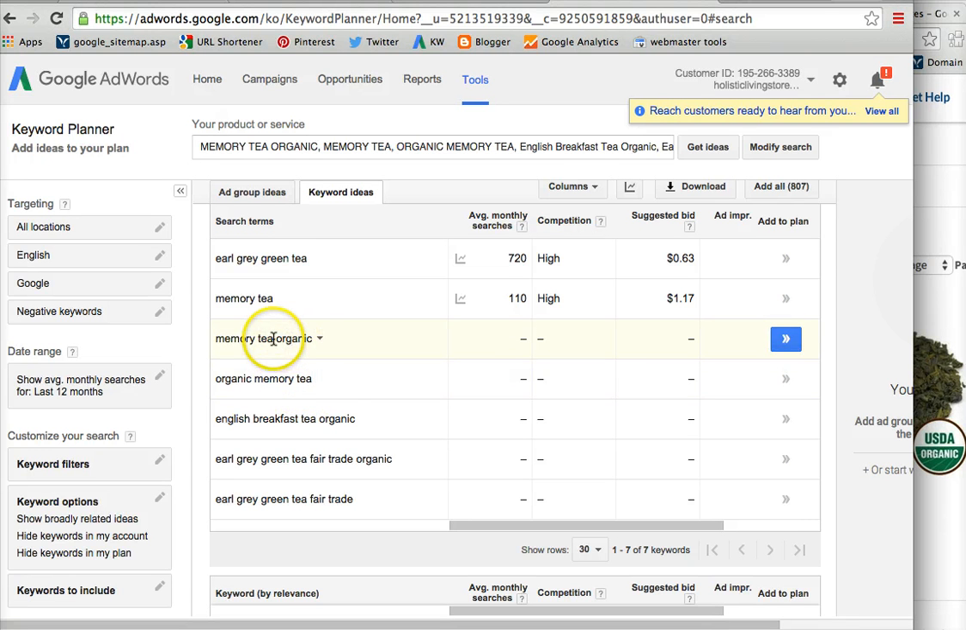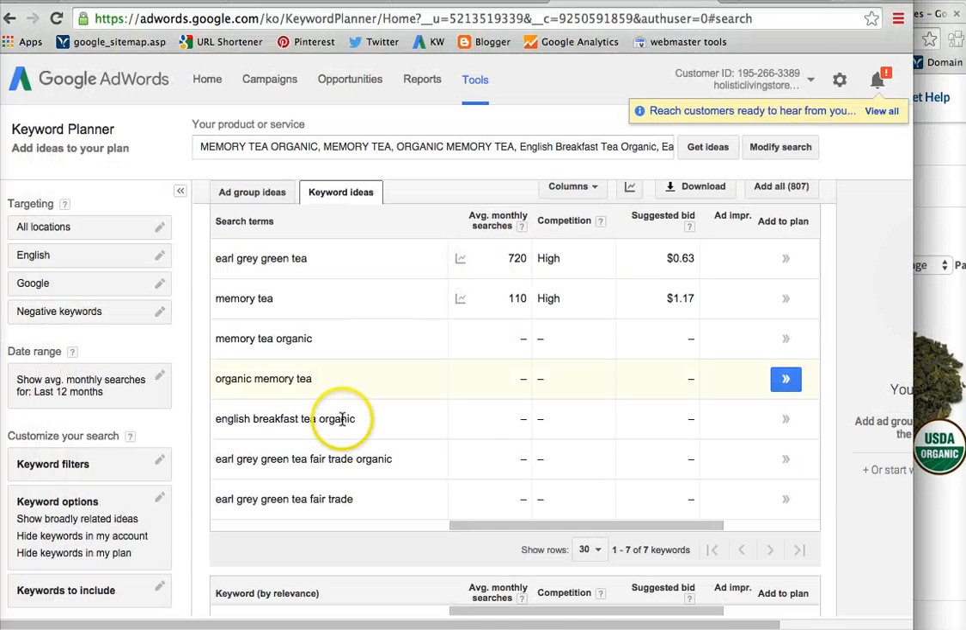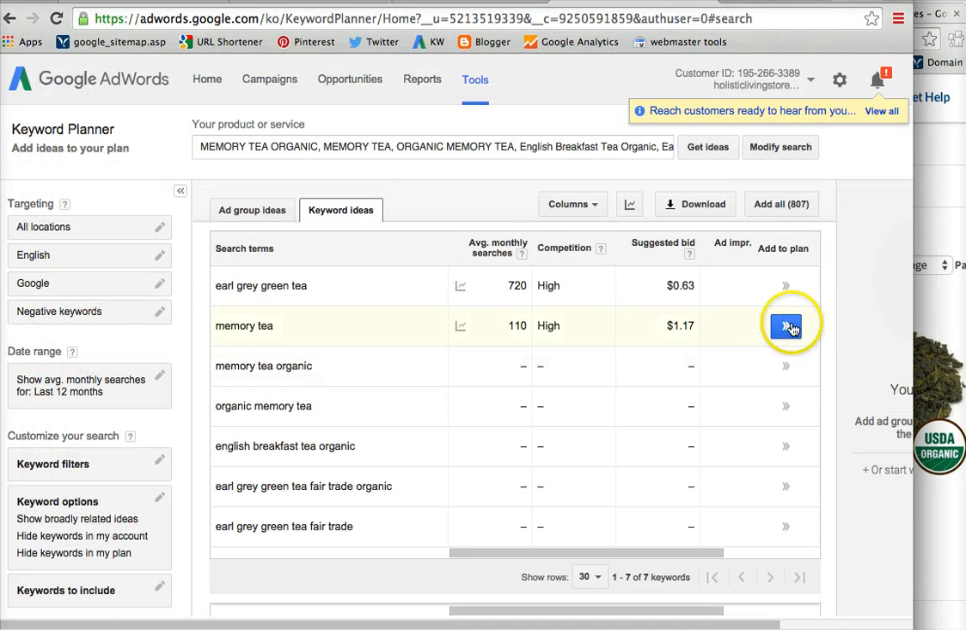We could even do this, memory tea organic. Since nobody's searching for either of those, we might as well put memory tea first, since that's the one that most people are searching. We could put memory tea organic. And so you've got that here in your title, so we could use that as our primary keyword for optimizing that product. Okay, so now we have a new list of key phrases.